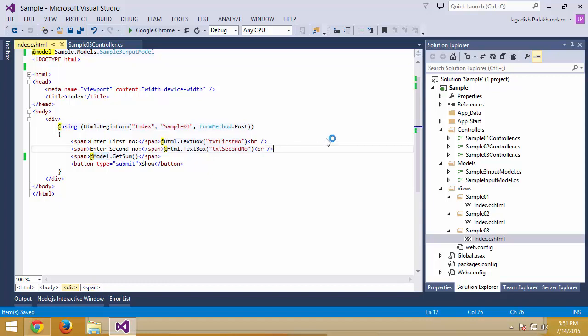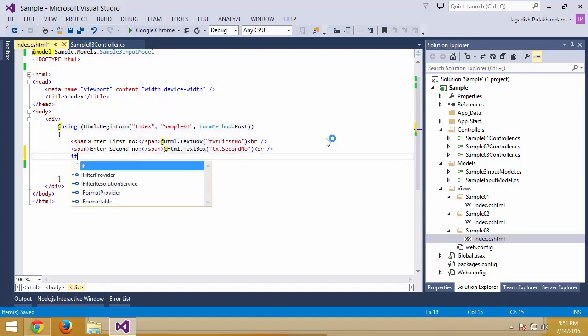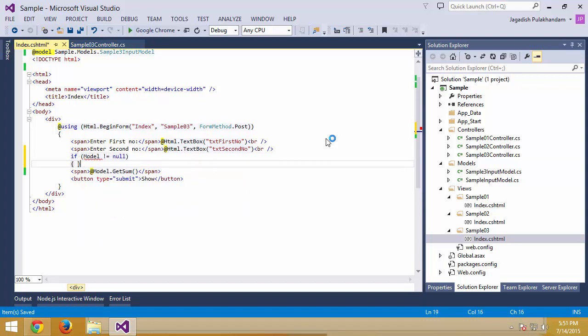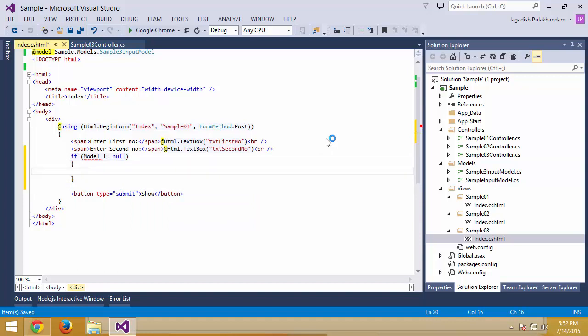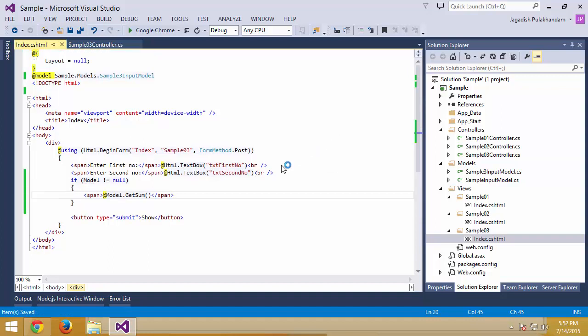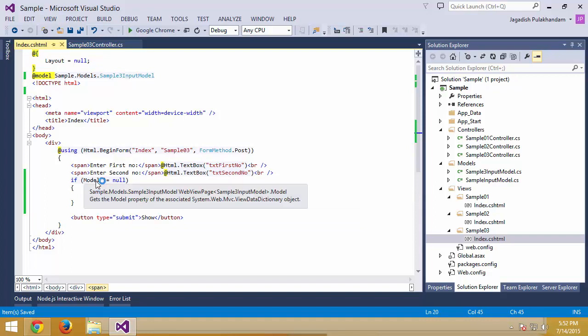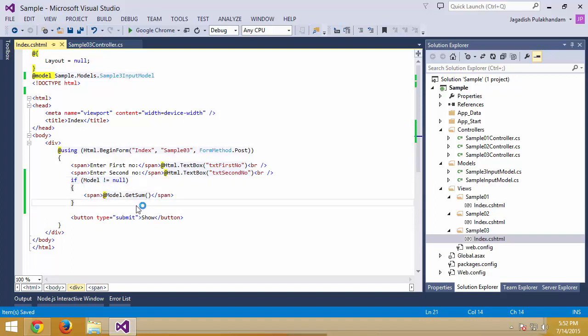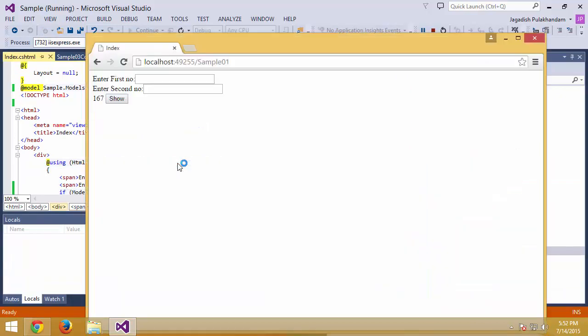So let us directly use an if statement here, and I can say whenever the model is not equal to null, then only use this particular span. So what I'm saying is this part needs to be evaluated and executed if and only if model is not null. So I can do that and see if this is going to work.